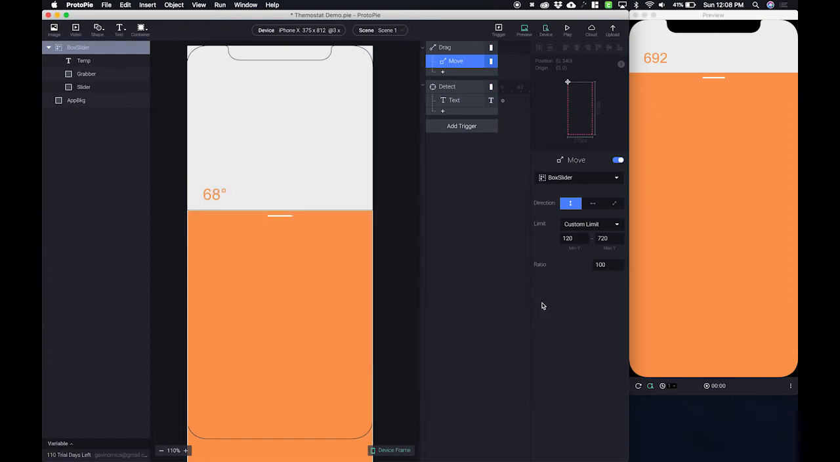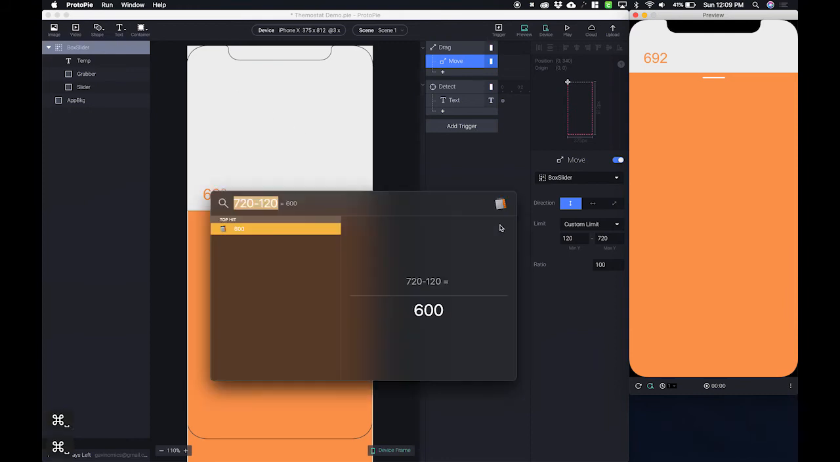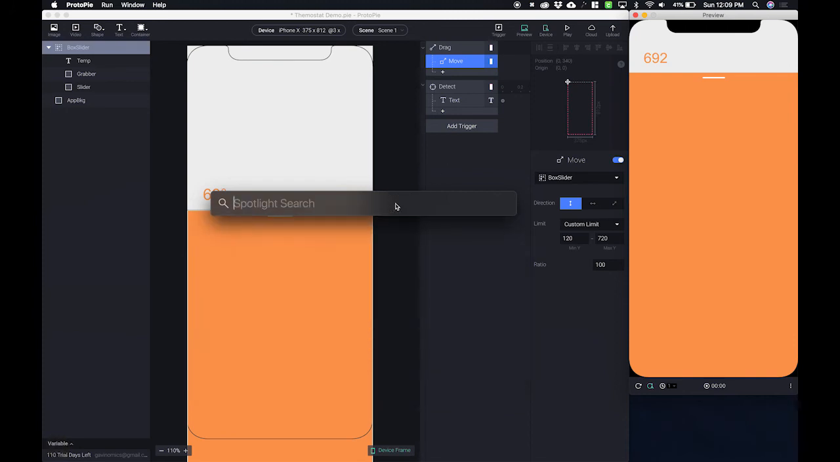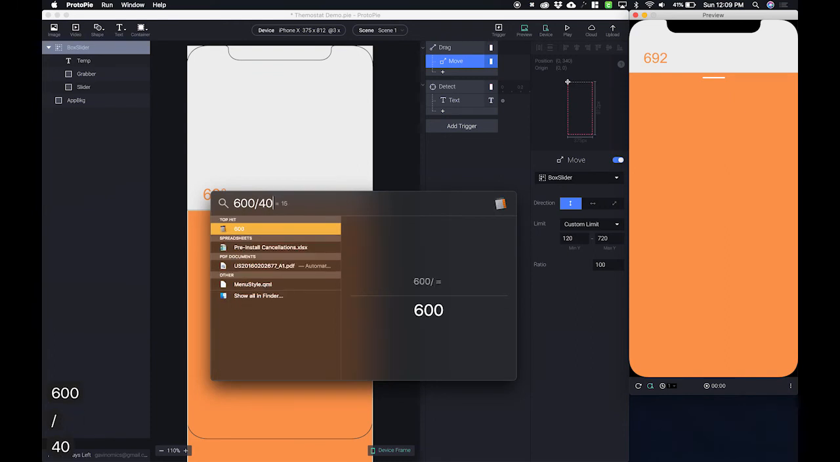Okay, so keep that in mind. The range from the top to the bottom is 600. But what do I want the range of the numbers to be? Well, I actually want the range of the numbers to be 40. I want to be able to slide from 45 degrees all the way to 85 degrees. So I know that that's 40. So let's go back to Spotlight here, and let's say 600 divided by 40. Well, that's a ratio of 15.